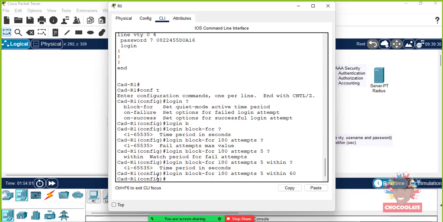So after any amount of failed logon attempts, that particular person will be blocked, or the router, in fact, would not give you the opportunity to log on because it will be blocked for 3 minutes after 5 attempts within a 1 minute interval, as you can see, 60 seconds. This is here to prevent a dictionary attack.